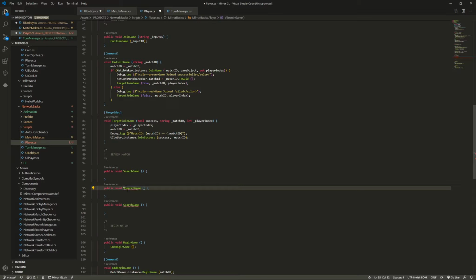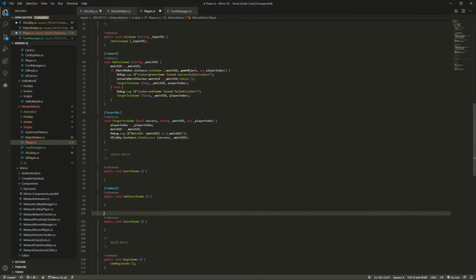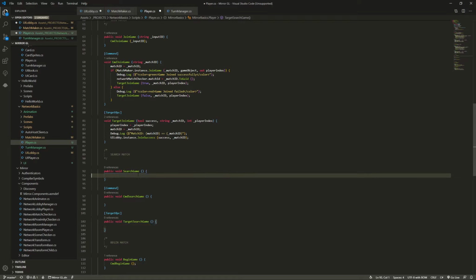This one's going to be the CMD, and let's give it the Command attribute. These things won't run without these attributes on them. And a TargetRpc, which means we need the Target prefix there. Okay, in SearchGame, we're going to call CmdSearchGame. In the command SearchGame, we're going to do a matchmaker call, same as how we've got the if Matchmaker.instance.JoinGame. We're going to do a SearchGame.